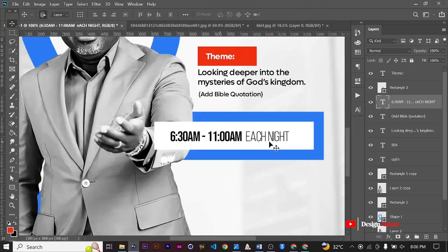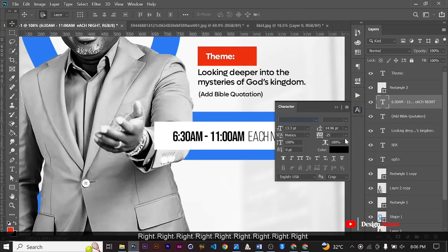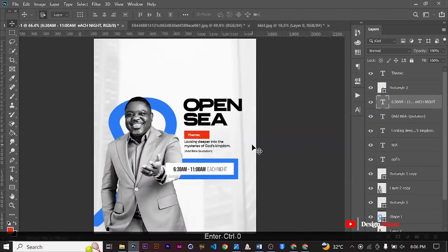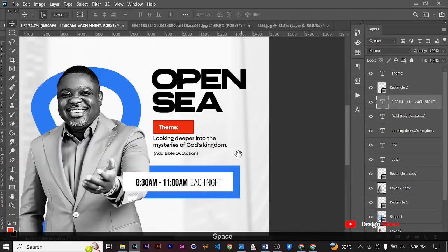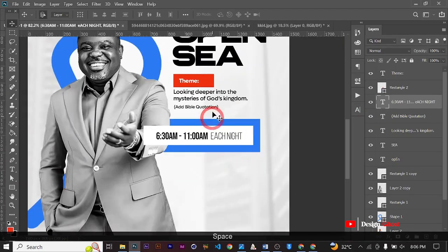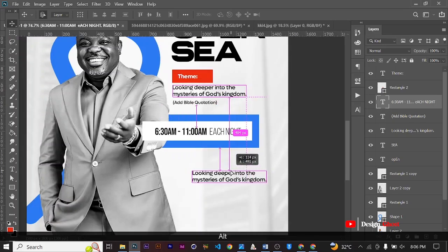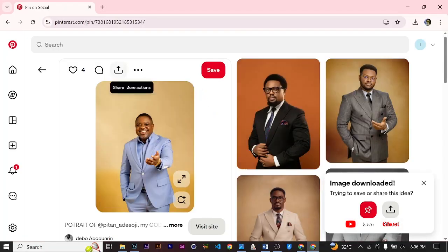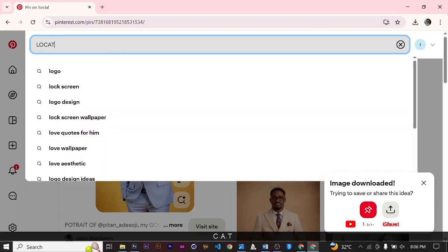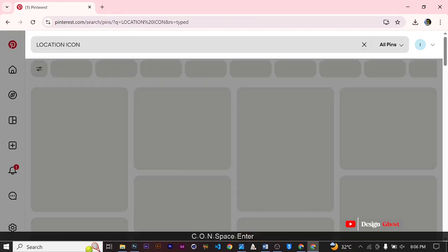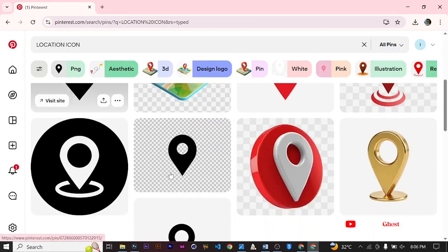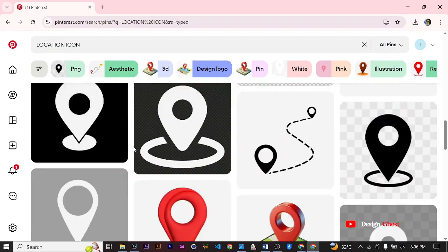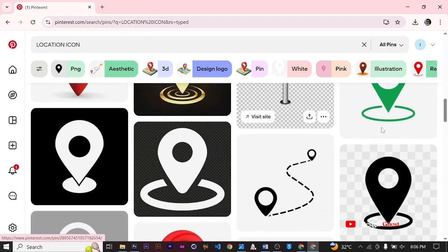Great. So I'll take it here. The word spacing, letter spacing, I increase it a bit, and I'll duplicate this, delete, and I'm going to look for the location icon, and I'm going to pick one. So location icon, location, let me pick this.